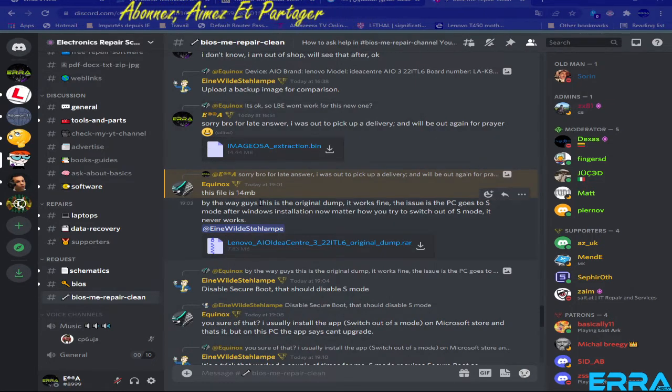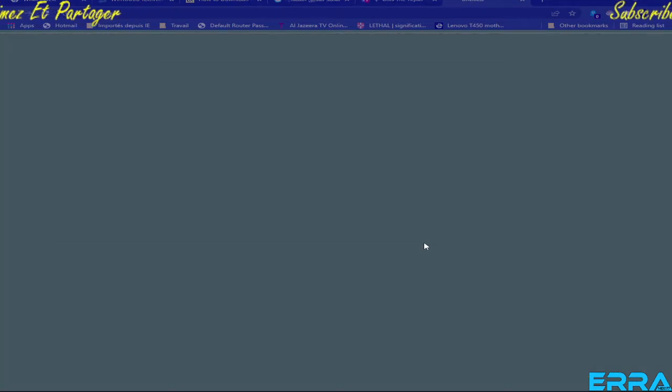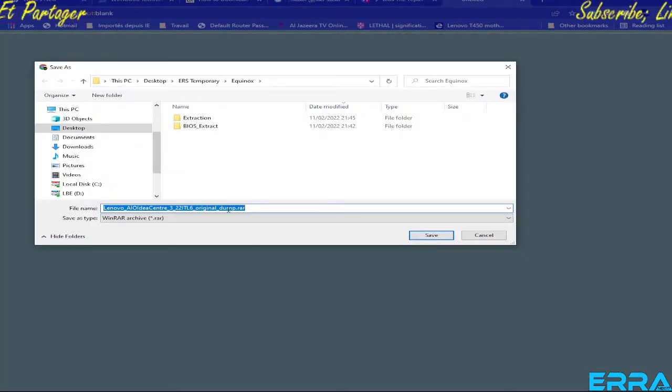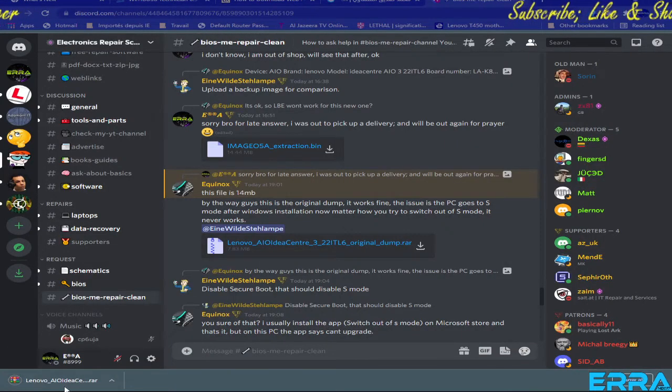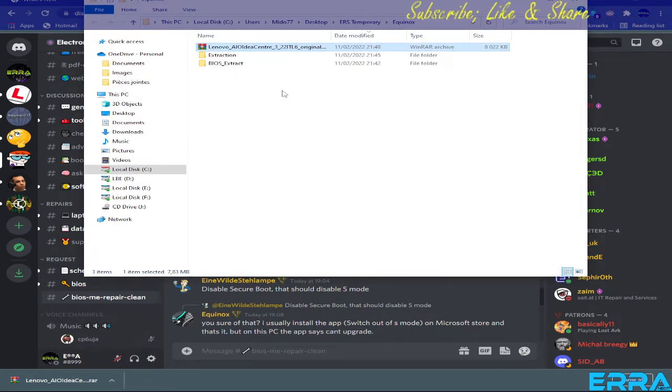So the dump was asked by this guy here, upload a backup image for comparison. We need a backup image for comparison to extract what we need from that file. So here we save it. Let's open again, show in folder. Let's extract here, and let's delete the raw file. We don't need it anymore.